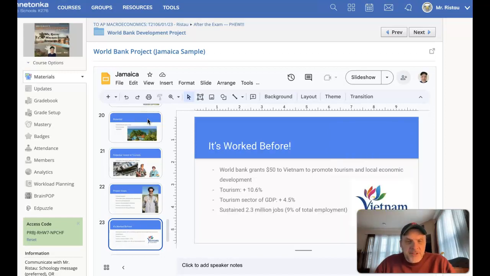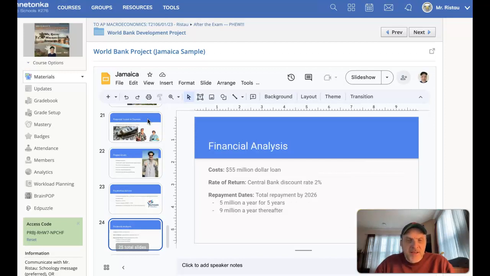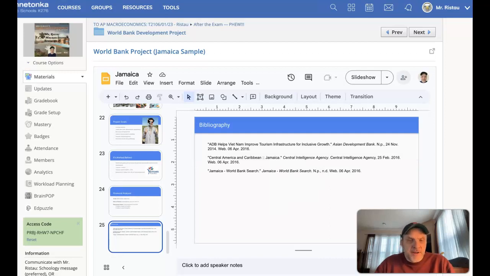And they provide another example saying that it's worked before, right? They were able to find another program or proposal where they mentioned it on a slide, and then they provided some sort of financial analysis, which is the way part 4 ends: what the cost will be, what the rate of return will be, and what the repayment dates will be, how that loan is going to be repaid. And then they provided a slide with their sources. Okay? So that's what it is.